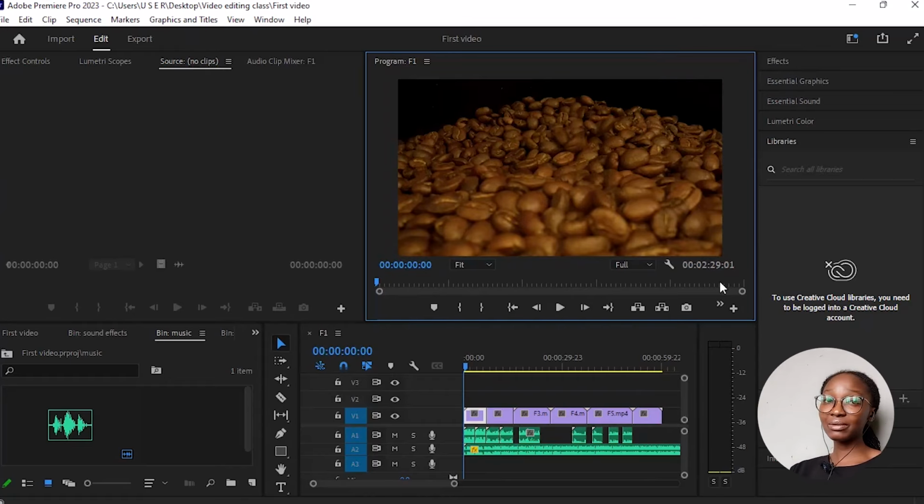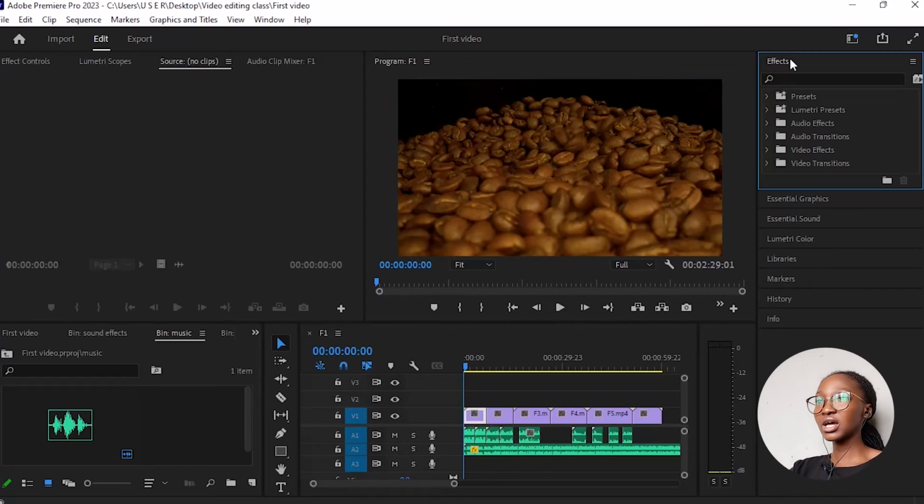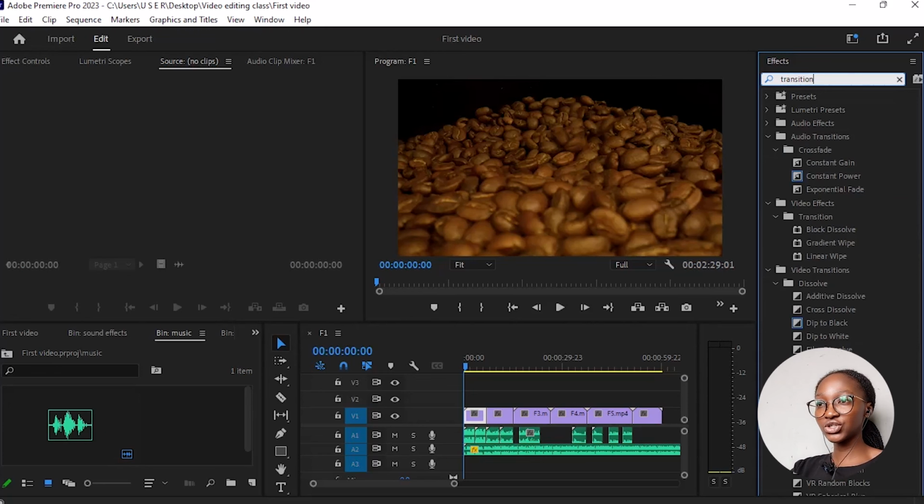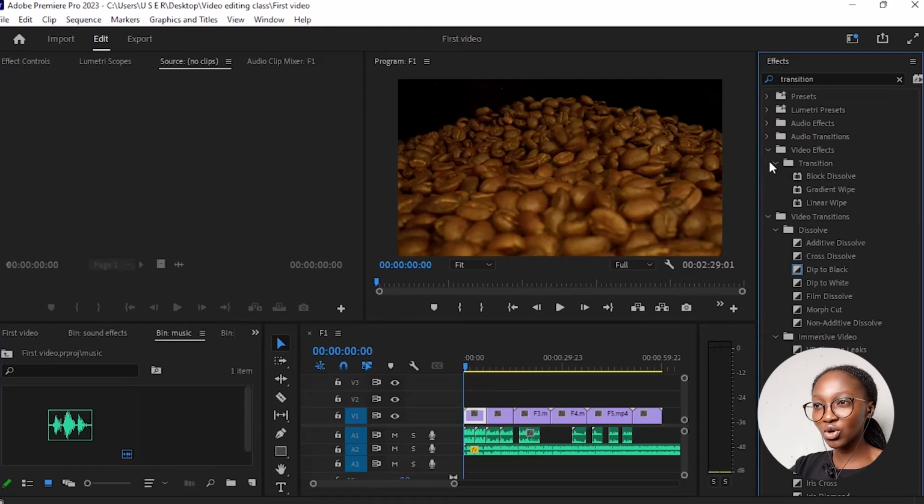So for me to add my video transition, I'll come over here to Effects, then I will search for transition. Transition. Yeah. So you can see this is for audio transition, so we don't need that. Close it off. So you can see here we have video effects, and under it you can see transition. So now we have a series of transitions under it. Let me close it off.